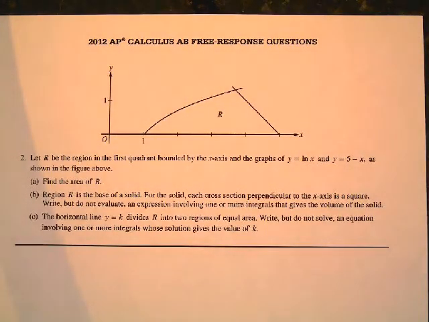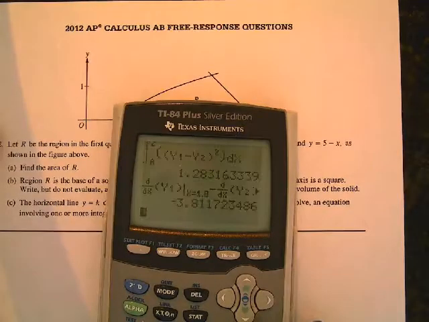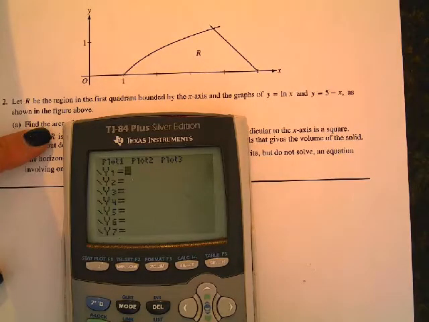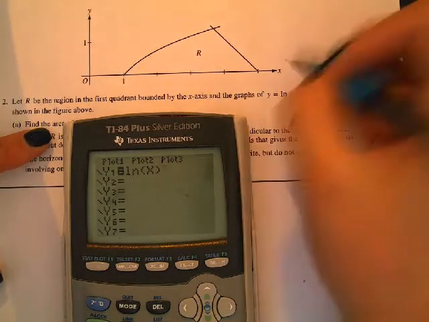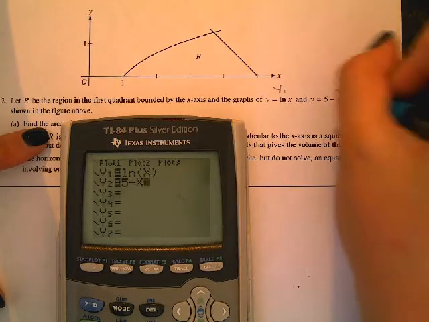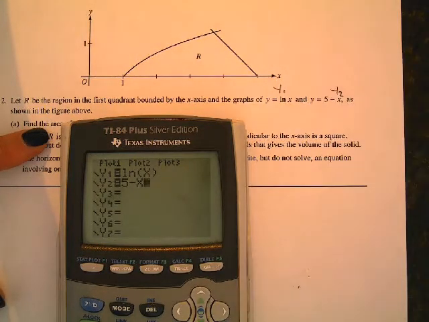All right, this is the second FRQ on the 2012 AB exam. Since it's FRQ2, that means we're using a calculator. So I'm going to go ahead and get these functions typed in. I've got y equals ln x, which I'm plugging into y1. The second one is 5 minus x. That's my y2. No typos.